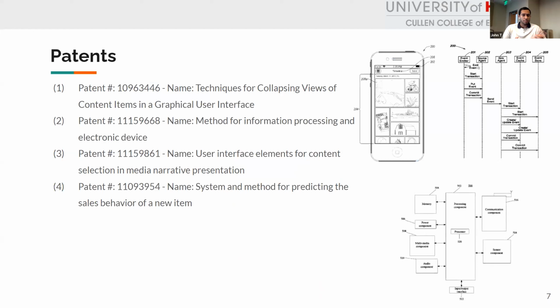The second one, methods for informational processing and electronic devices. That one really highlights the methods for informational processing, which includes receiving an operation request from a wearable device, determining an operation requested by the operation request.